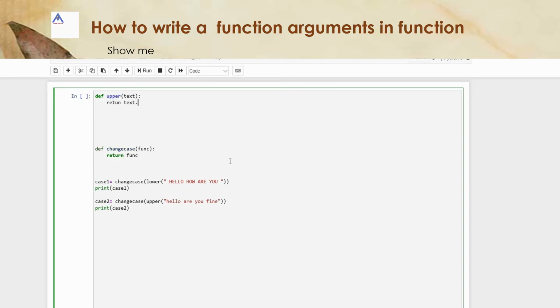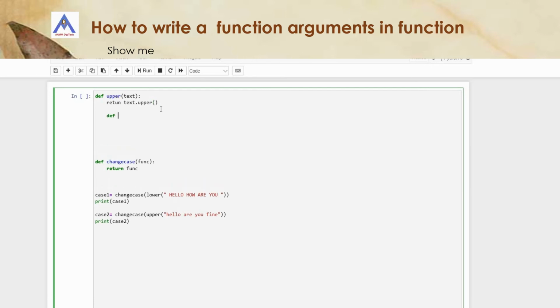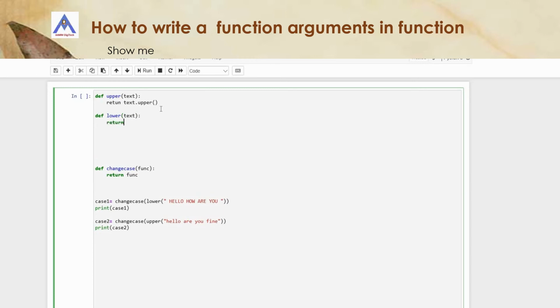That returns text.upper. There is one function, that is the upper function, text.upper. Similarly, another function I am going to write, define lower. That function accepts text as an input, and it will return that text converted into lower case.